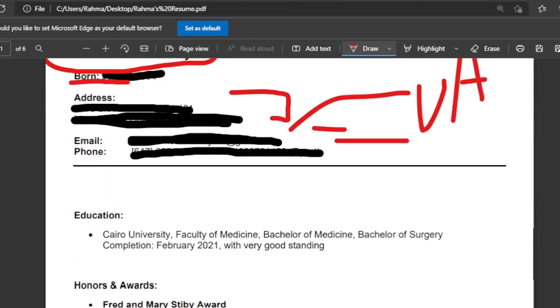Your phone number, you want something that you can be reached by. You don't want to put information that you don't check. Don't put an email that you don't check. Don't put a phone number that you can't be reached by.